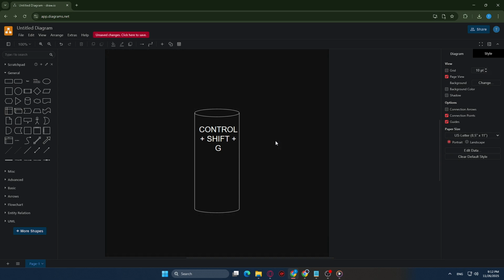And that's all there is to it. You've learned how to open Draw.io and toggle the grid view with a single keyboard shortcut. Use this whenever you need a clean workspace or precise alignment.